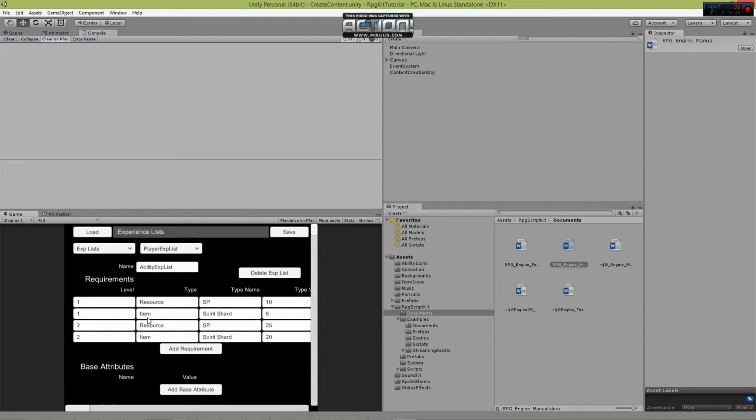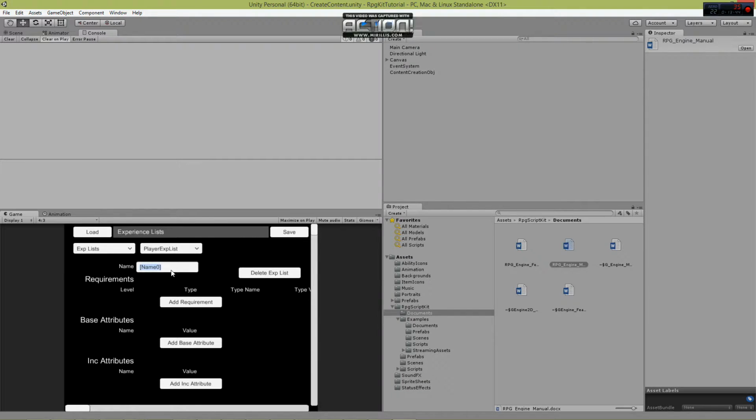Alright, so now with this one we've got multiple requirements per level, and these requirements will actually be charged to the player for leveling up their ability. Alright, next we get to the hero experience list. Finally, we're going to call it DPS EXP list.